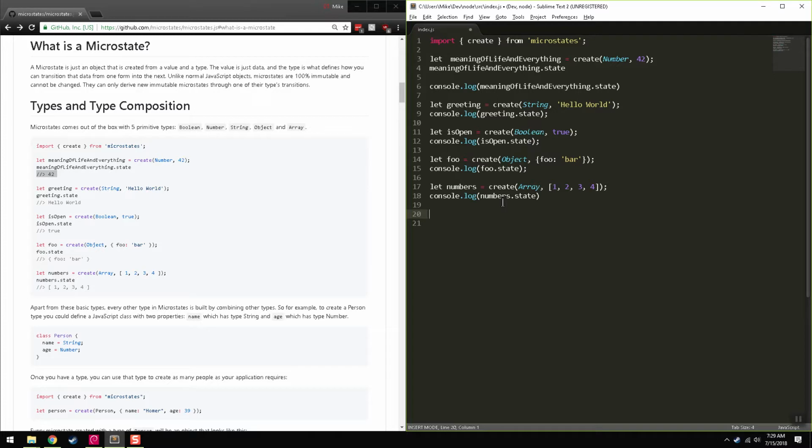Okay, cool. So that was the first chunk. Apart from these basic types, every other type in MicroStates is built by combining other types. Let's think about that for a second. So we've got primitive types, and now they're telling us that if you want more types, they're more or less composed of other types. And I know that compose has implications, but when I say compose, I basically just mean plopping two things together, 2 or more things.